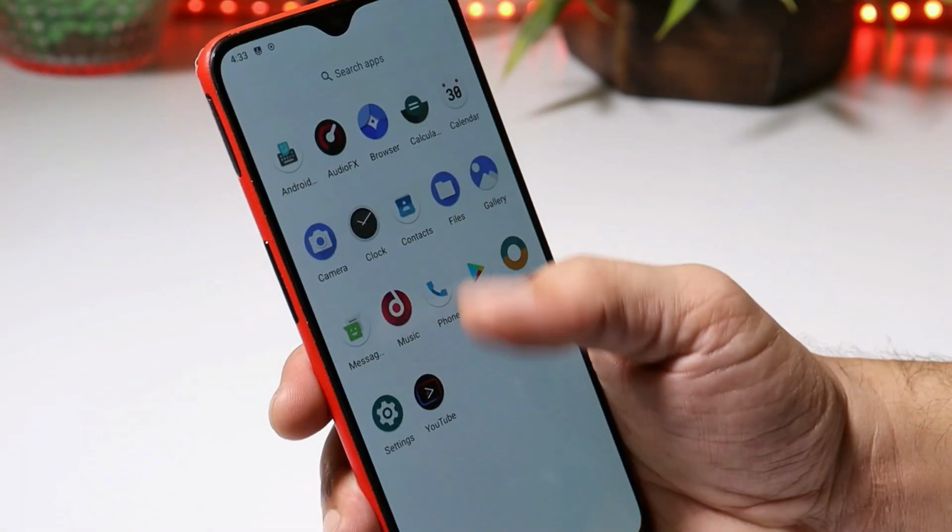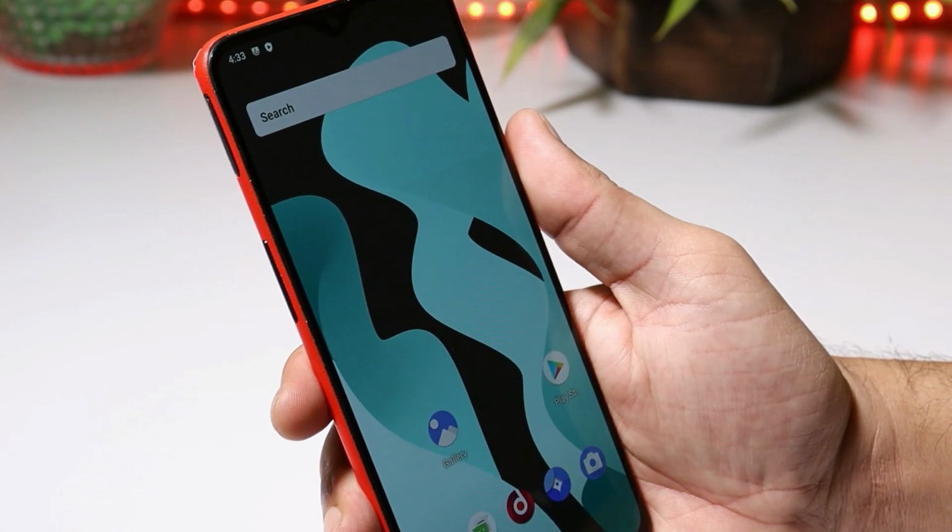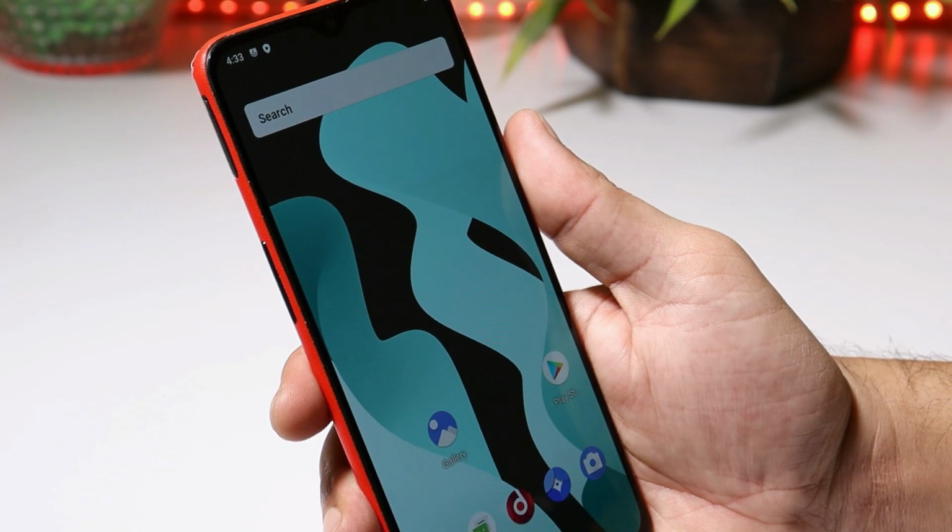And here we go. We have successfully installed Lineage OS on our OnePlus 6T. So guys, this was the quick look at Lineage OS 18.0, which is based on Android 11.